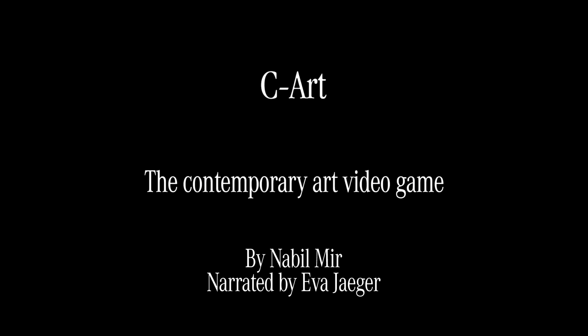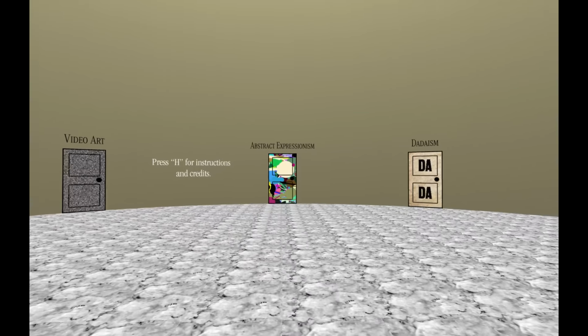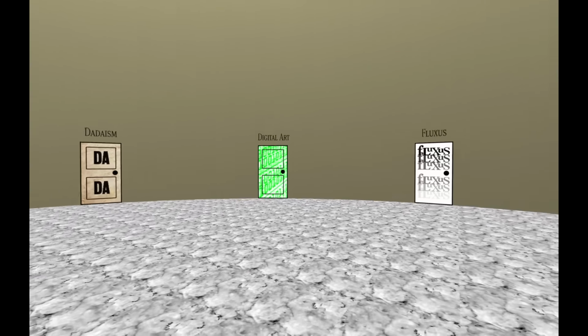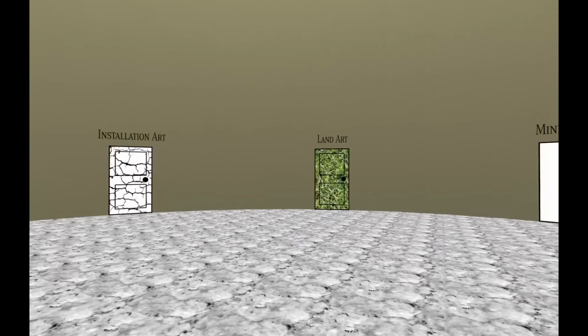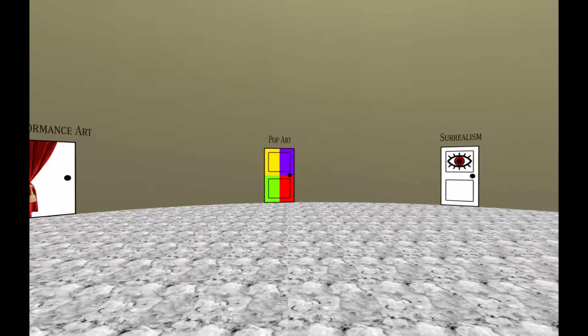Sea Art is a video game built with Unity 3D that teaches contemporary art. The game is a virtual gallery space featuring prominent artists and artworks of the past century.